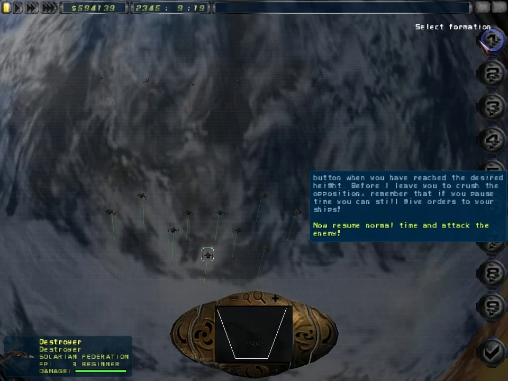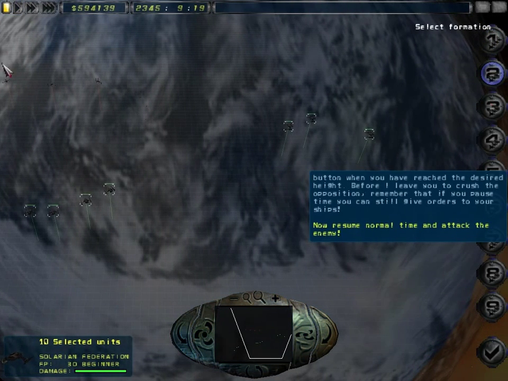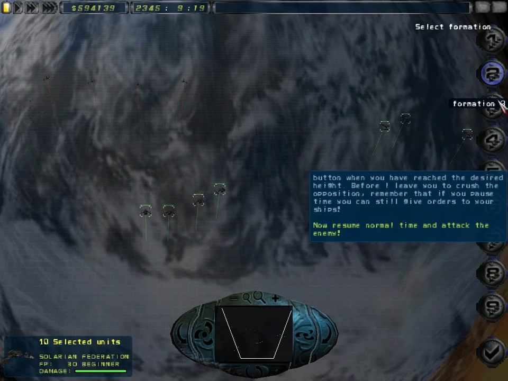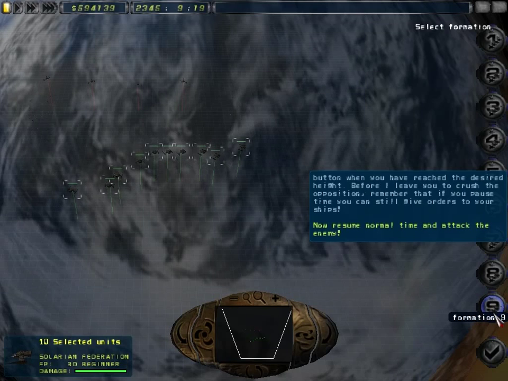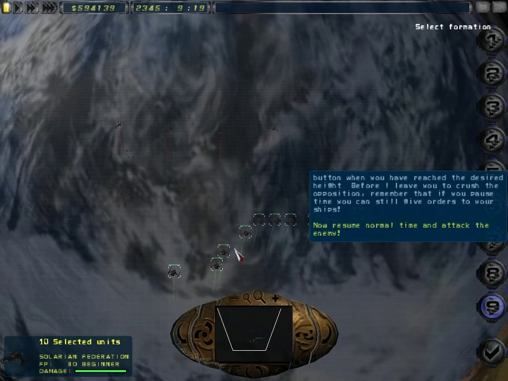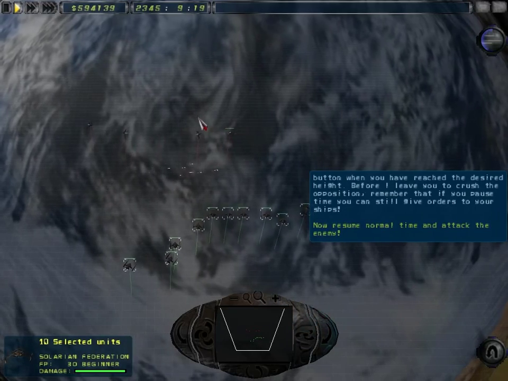Okay, what have we got over here though? Formation 2, Formation 3, 4, 5. It's a nice formation. I like that one there. Concentrate all my firepower. Selected. And resume and attack. Target acquired. Zoom in.